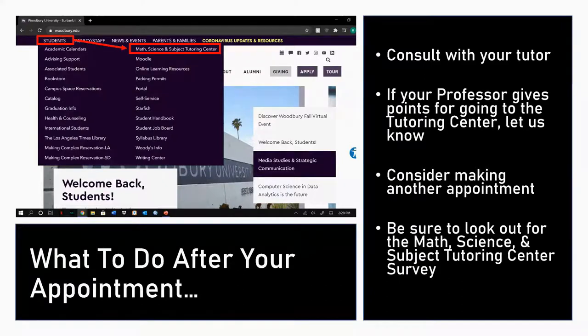And be sure to look out for the Math, Science, and Subject Tutoring Center survey, which I mentioned earlier. Some tutors will send you a follow-up email asking you to fill out the survey, but it is also available on the Math, Science, and Subject Tutoring Center website. We really appreciate you guys filling out those surveys because they help us understand where we're doing good and where we might not be doing so well, so that we can improve tutoring center services for the student body.